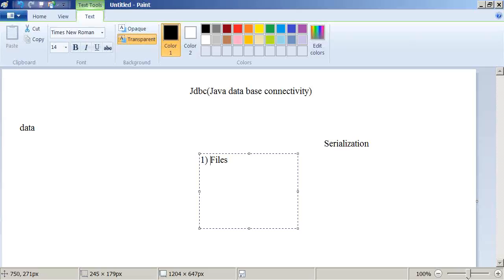Let's suppose, just as an example, I'm maintaining a student database in the form of files. I would like to see my student information ordered according to their marks or according to their roll numbers. I want to search a particular student, along with his course details. It's very complex, right?